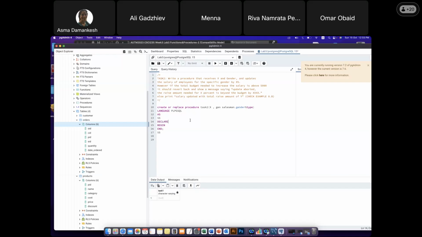Updates the salary of employees for the specific gender by X. So now we know X must be a number. I cannot update by a string. So I'm gonna make this integer. We never know actually, this could be a float. Maybe I want to increase it by 2.4. Then we come here. I don't know. Let's see where the question takes us. How do we update? Update salary.